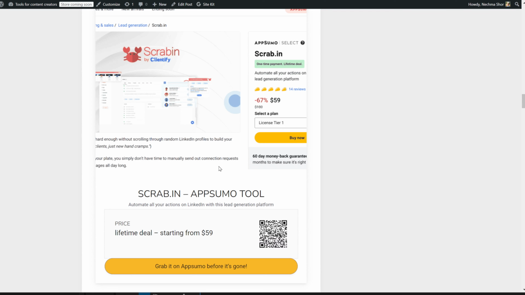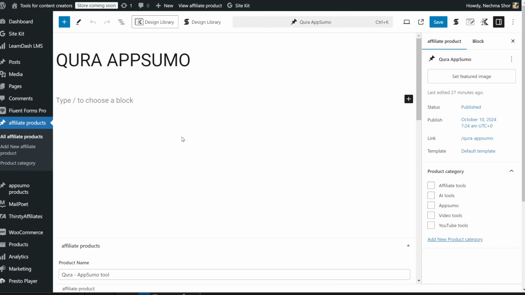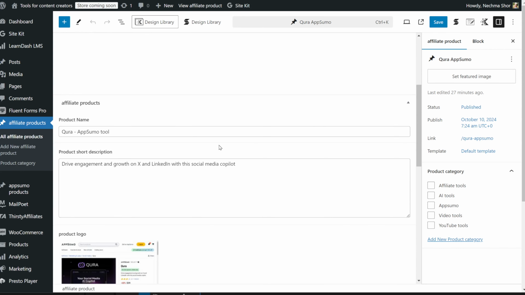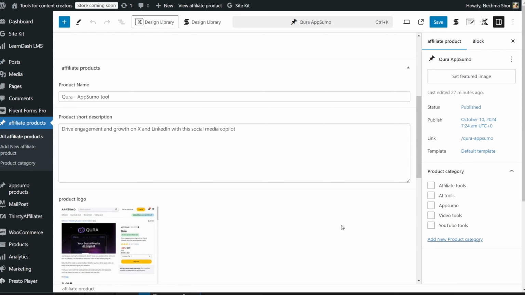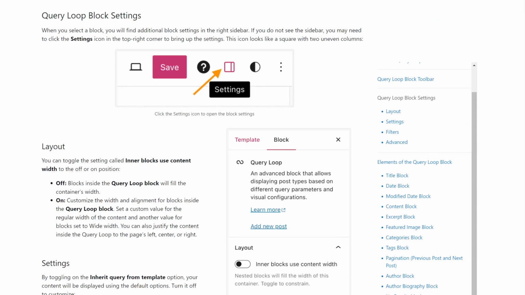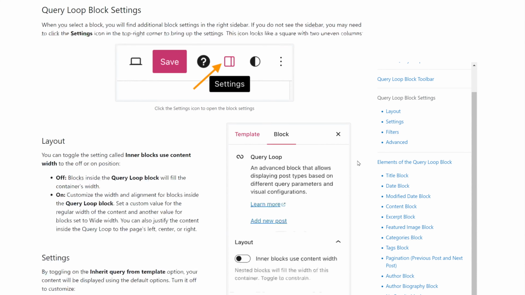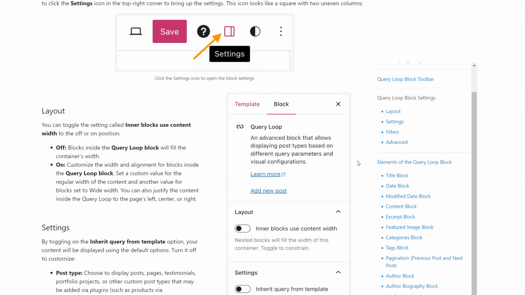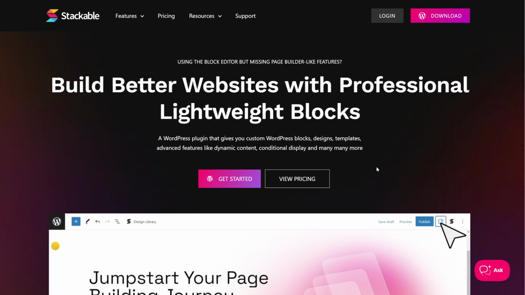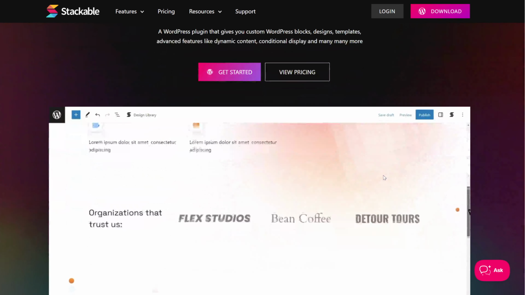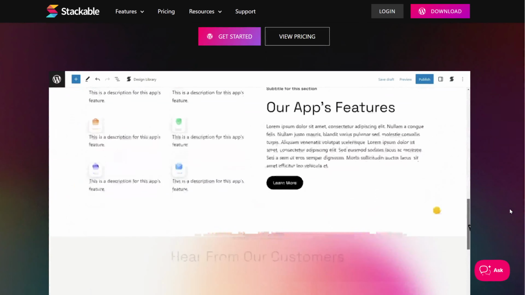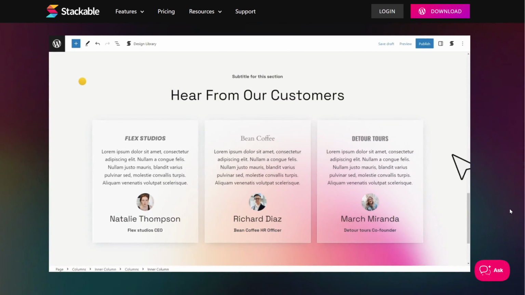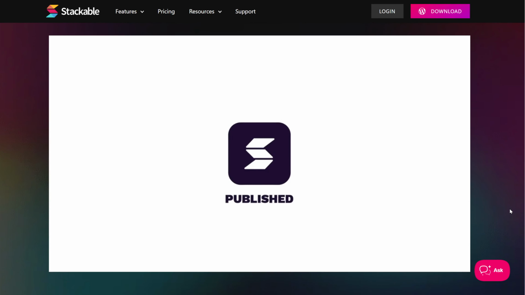To make it work, you have to have at least one product with the information on the custom post type for AppSumo products. Another thing you need for it is a plugin that uses query loops and dynamic content. A query loop is a basic block that you get for free from WordPress developers. It's a way to show a custom post type. But if you want to show the dynamic content, like the fields you set for the affiliate products, such as the price, you need a Gutenberg block plugin that can do that for you.